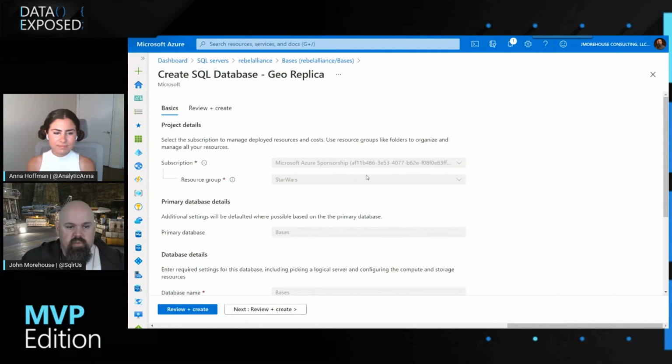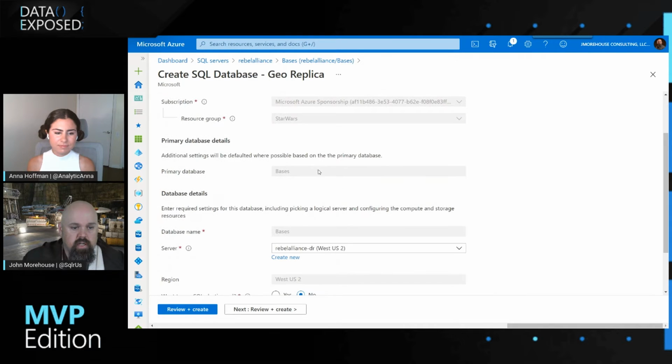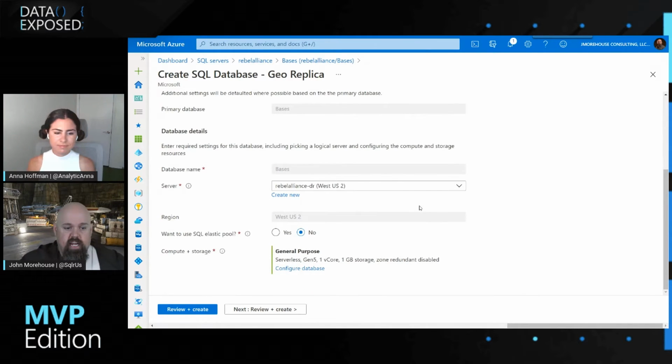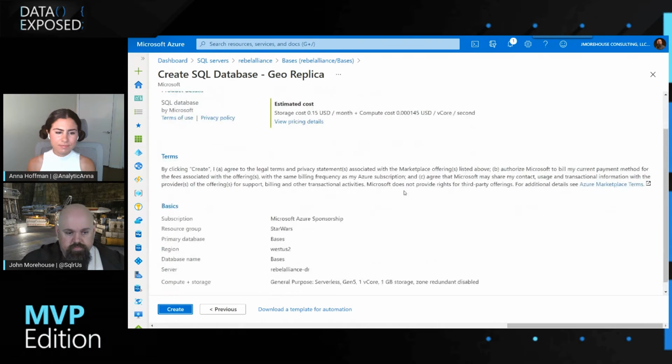It's going to come up with my information, already pre-defaulted. It already picked the server for me, so it knows that I'm going to put that database there. And it's already configured the compute and storage for me. You can change that if you wish. I'm going to go ahead and click Review and Create.